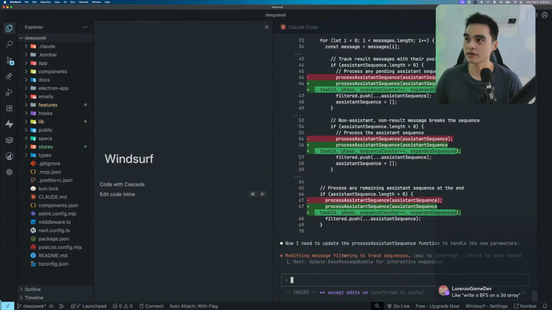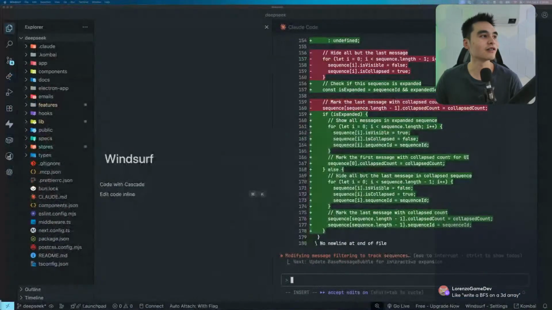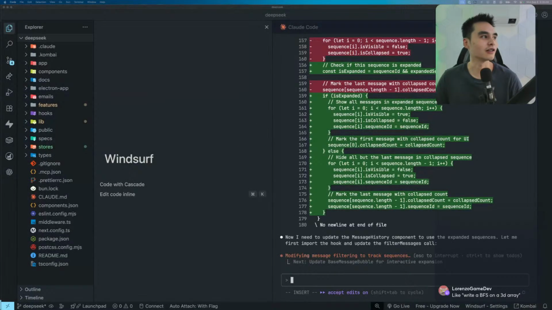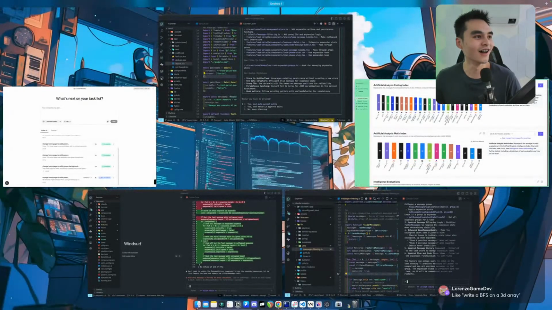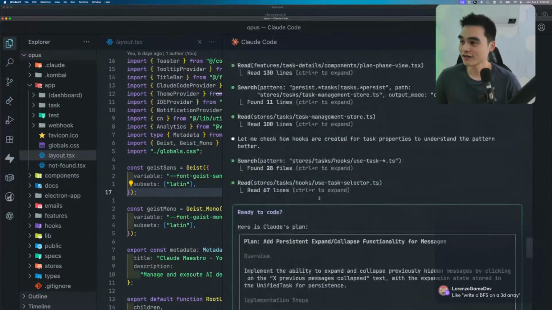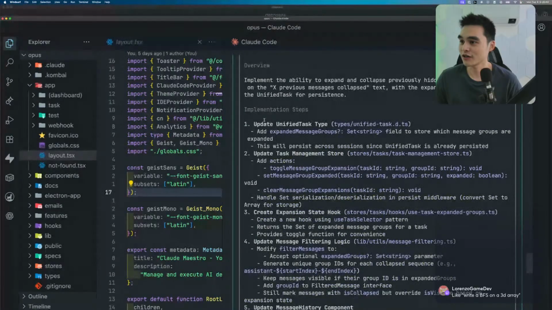Okay. This is going... I wish there was a way for me to switch. Oh gosh, it's right here. Okay, this one is Opus, I believe. Nope. Wrong window. Oh my gosh, I nearly showed some secrets. That would have been terrible. Okay. Where am I? Opus. Implement ability. Okay. Update unified task type.